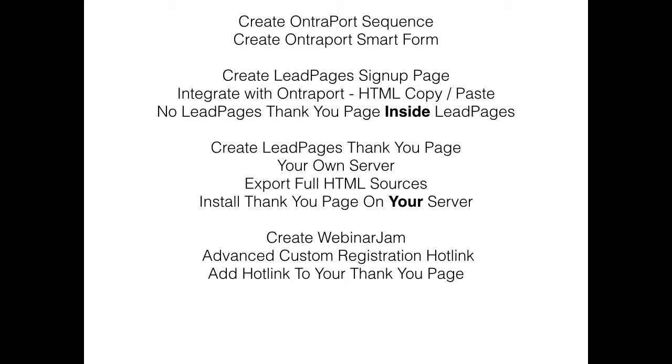We are going to integrate with Ontraport using the HTML copy-paste option. Keep in mind, we are not going to have a thank you page inside LeadPages. However, we are going to create a LeadPages thank you page that'll be on your own server. We'll need to export full HTML sources, and then we will install that thank you page on your server. Then it's over to WebinarJam, where we'll create a webinar. We'll use the advanced custom registration hot link, and then we'll add that hot link to your thank you page. So let's get started with Ontraport.